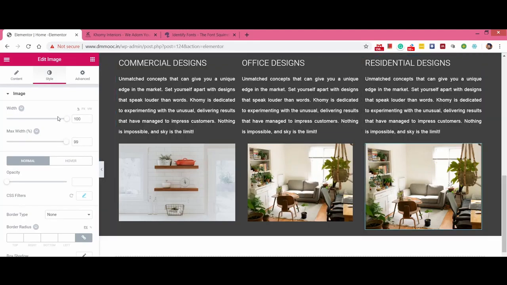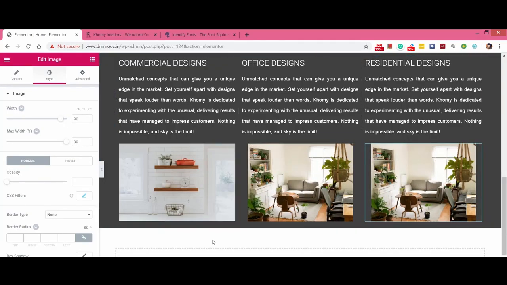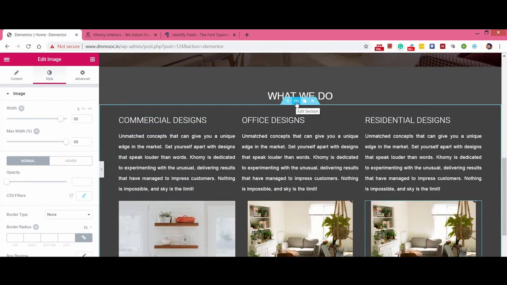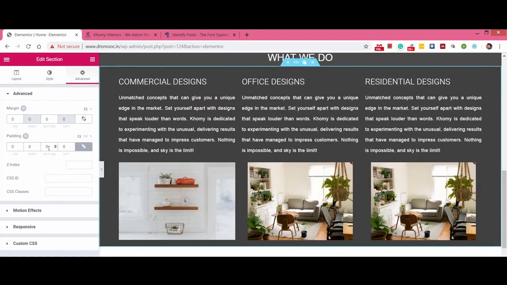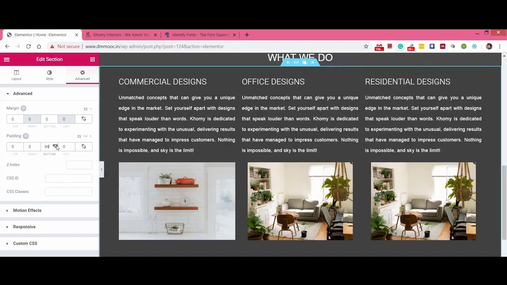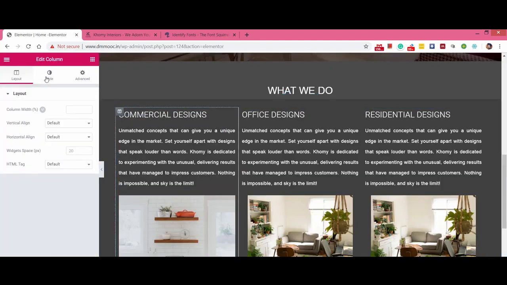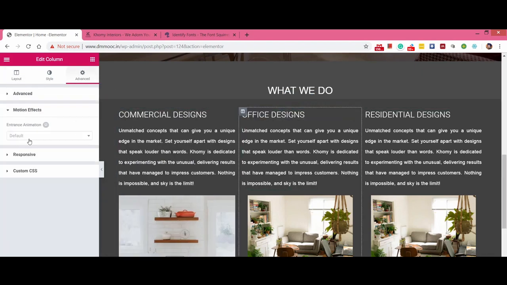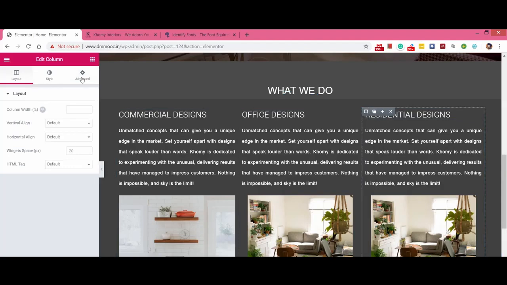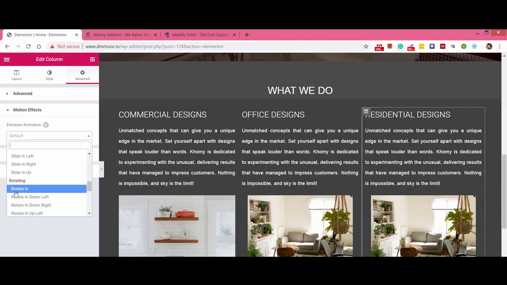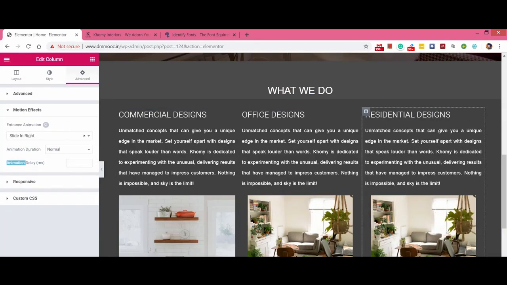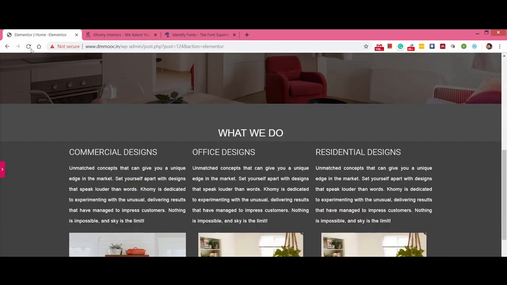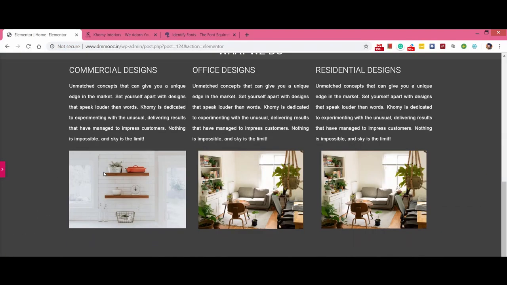Let us put some space here. From section settings, advanced, unlink values, increase or decrease the bottom padding. Let us insert some entry animations. From edit column, go to advanced, then motion effect and select the entrance animation. First slide left, then slide up, then slide right. You can also change the speed of the animations from here. Yes, animations are working in our website.